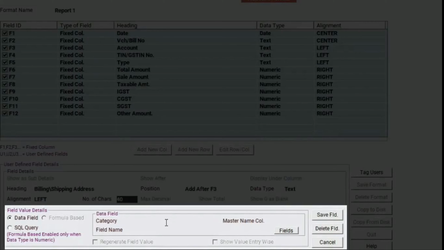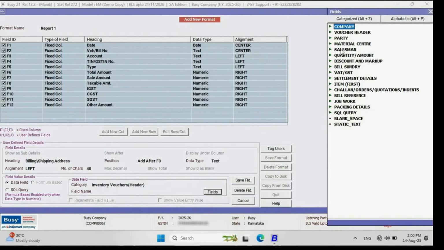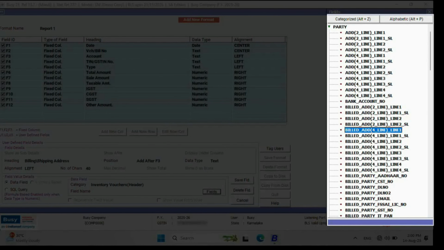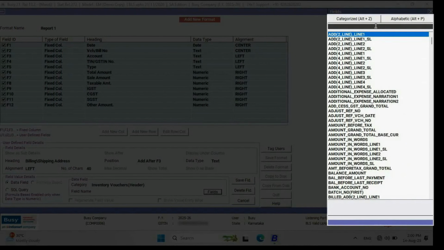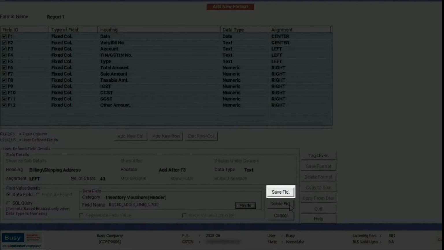Next, go to field value details and select the data field as per requirement. Mention the category of the field you want to pick and click on the field option. Select the field from the categorized view. In addition, you can also click on the alphabetic option to filter a particular field. After selecting the field, click on Save Field.